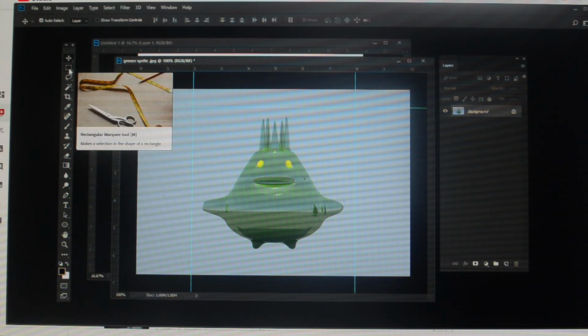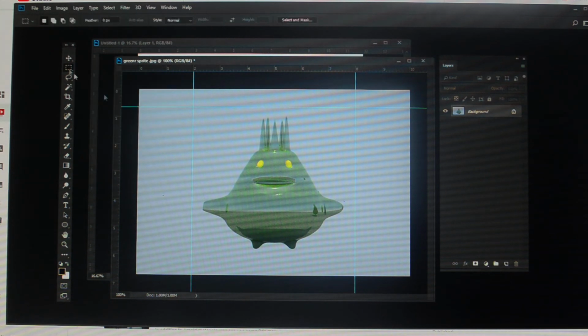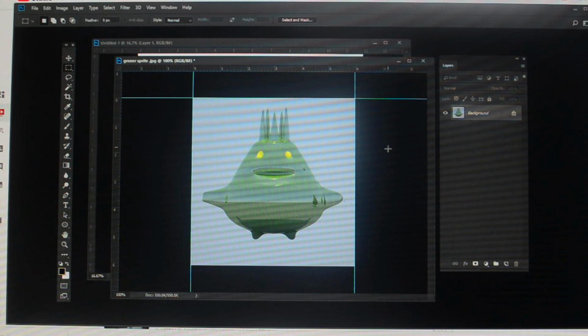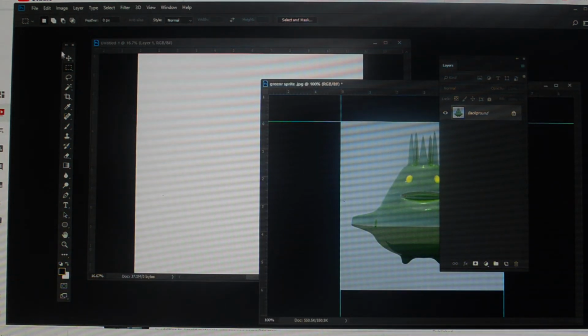I'm going to come over here and hit my rectangular marquee tool, and I'm going to come in and crop my image by clicking, holding, and dragging my rectangular marquee within that area. Now it looks like it's a little bit off, but that's okay. It's a good starting point. And then I'm going to go image, crop, and it's going to crop my image. And that is going to be enough for me to get started with.